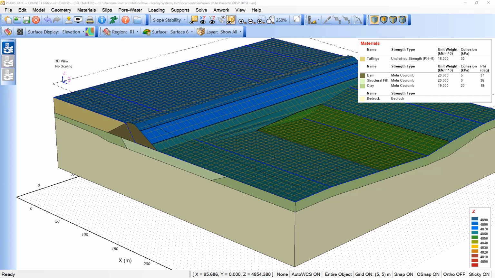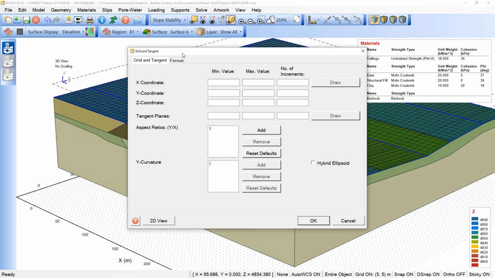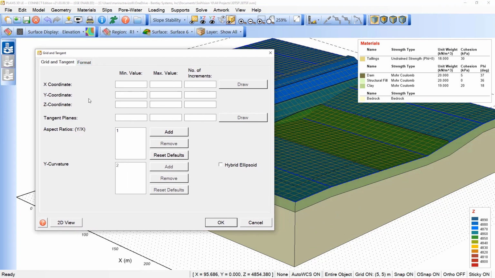Well, we have here this option, this dialog called slips, and the information available here will vary on the type of search method defined for the analysis. In this case, we have the gradient tangent. We're going to click here, and we need to define the coordinates of the grid and the tangent by pasting the coordinates, manually typing, or selecting the options here to draw the gradient tangent directly on the drawing area.